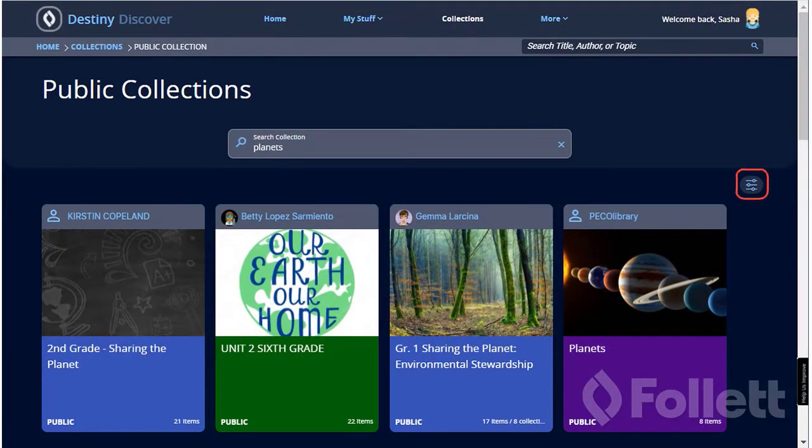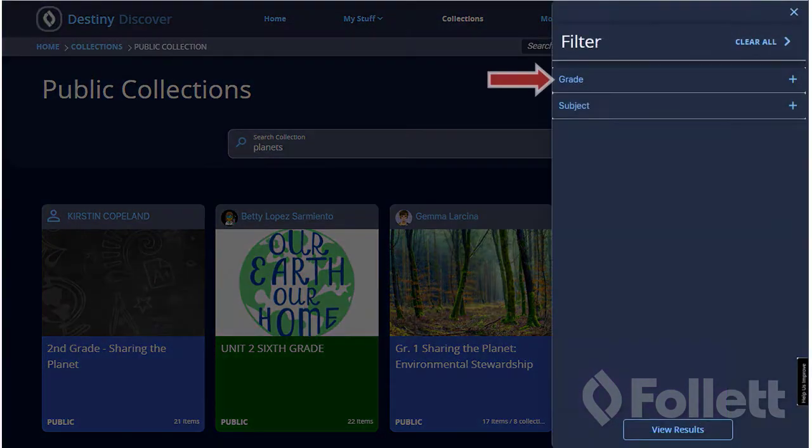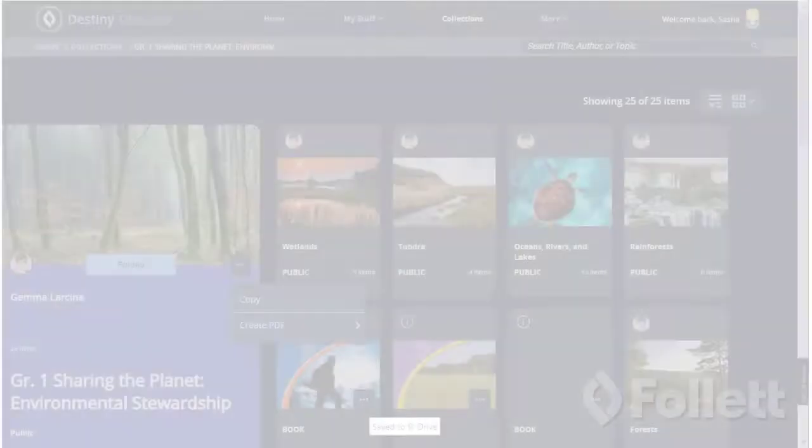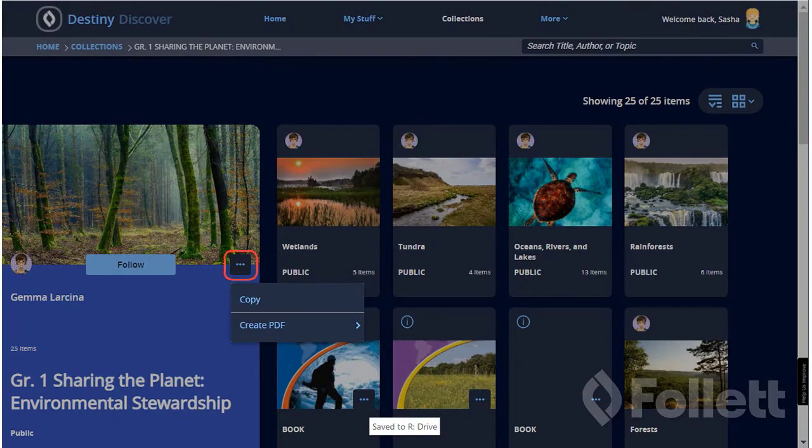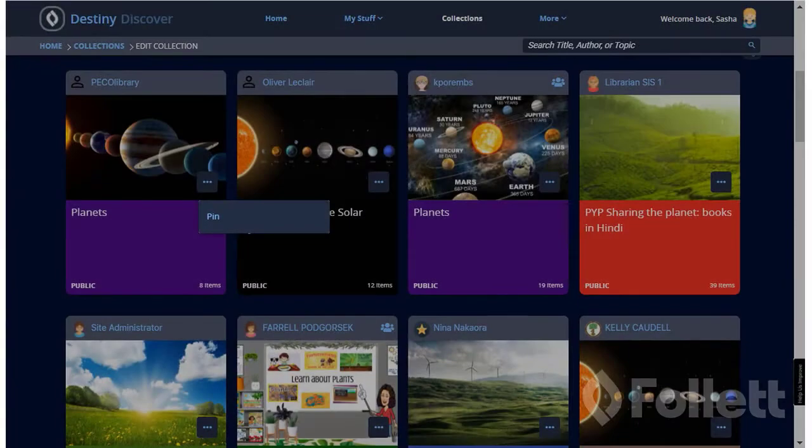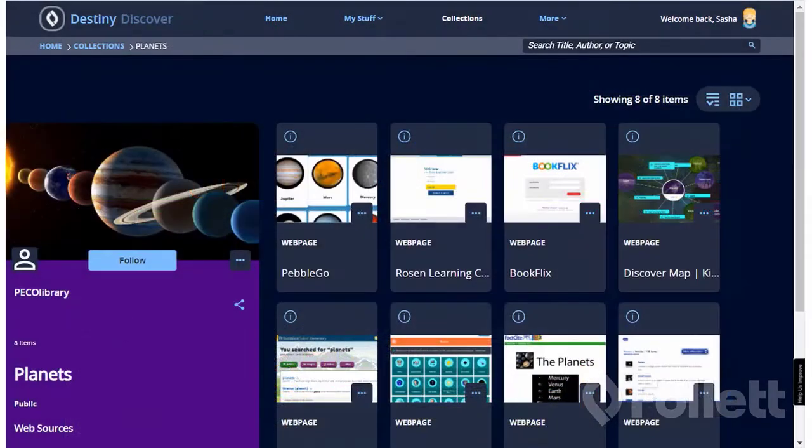If you only want collections for middle school students or ones about science, you can filter the results. You can even copy a collection to make it your own, then add and edit as you see fit. If you love a collection, consider pinning it to your school's ribbon or follow its owner to see their curated content.